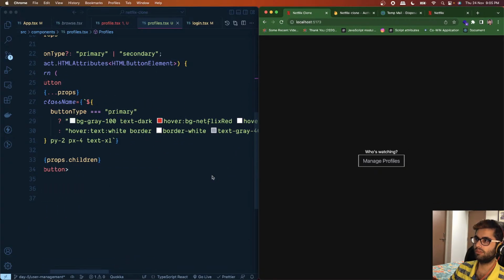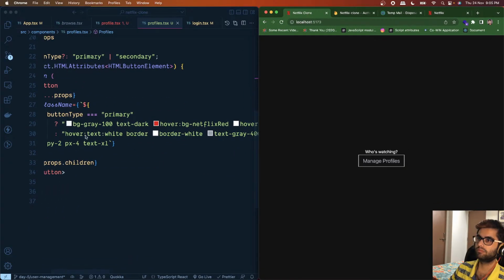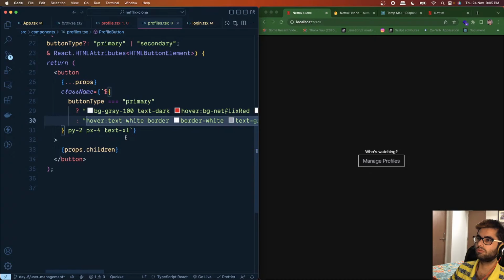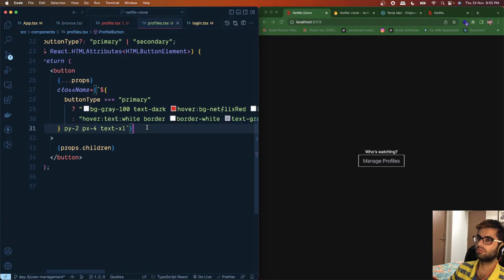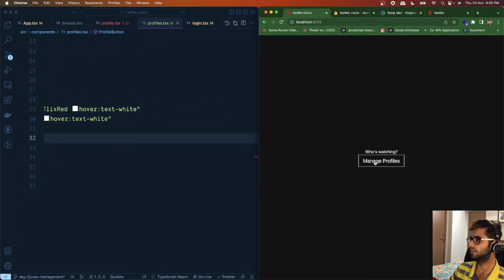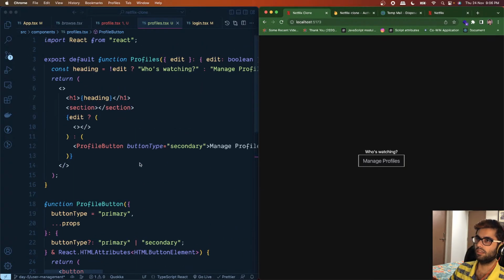What is going on here? So when we hover on this, the text should be white. Why is this not okay? Text hyphen white. Okay. So now you can see that this is working. All right.